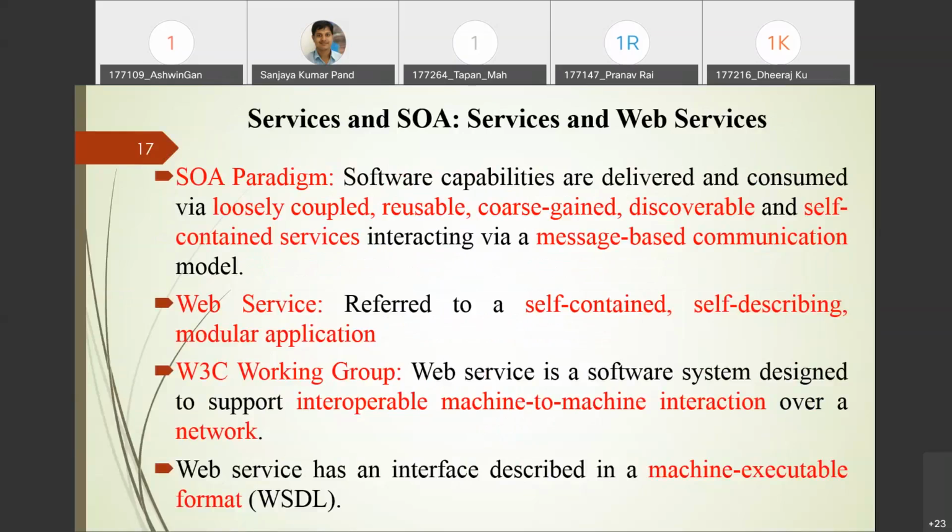So in the SOA paradigm, software capabilities are delivered and consumed by loosely coupled, reusable, discoverable, and self-contained services interacting via message-based communication. Although different modules are there, the process is made simpler using the service-oriented architecture. So what happens? Each and every unit sends messages to the others in order to fulfill the services.